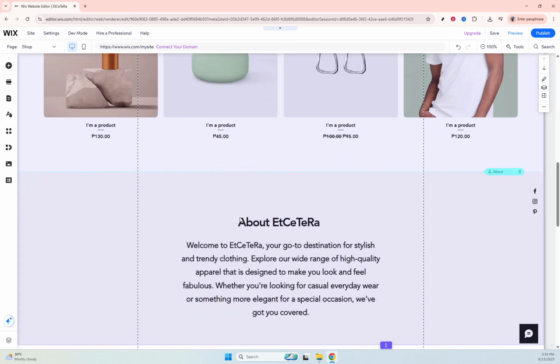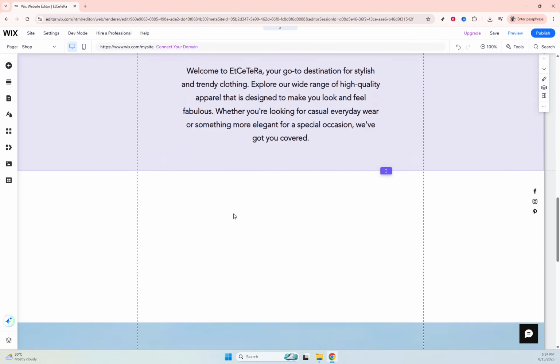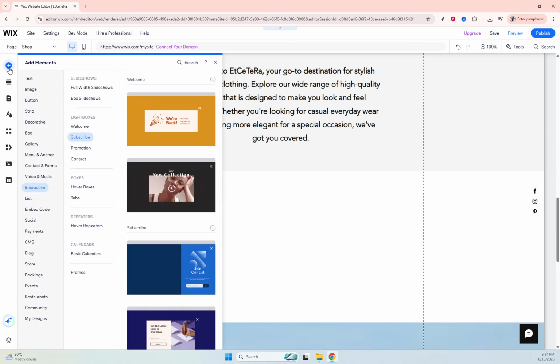First off, start by going to the Wix website editor. This is your main hub for making edits to your Wix site and where all the magic happens. Once you're in the editor, move over to the left-hand side of your screen and look for the Add Elements button. When you click on this, you'll open a treasure trove of features and widgets that you can add to your site.